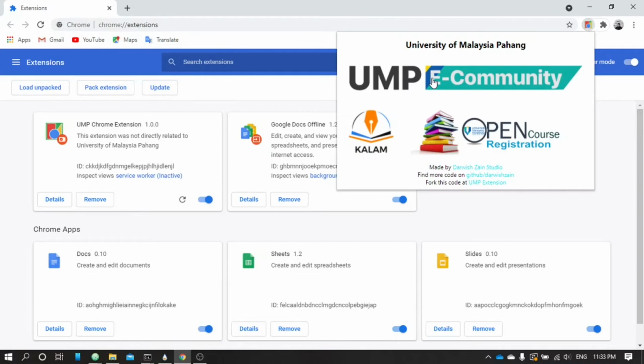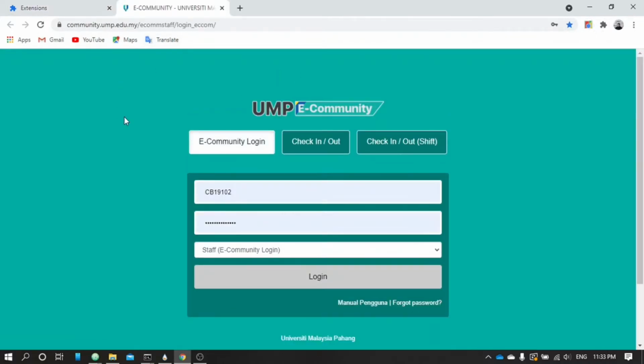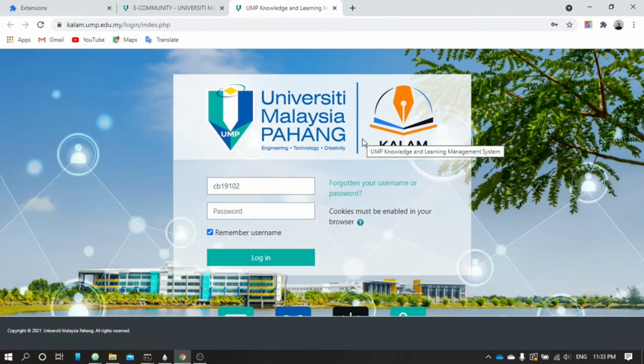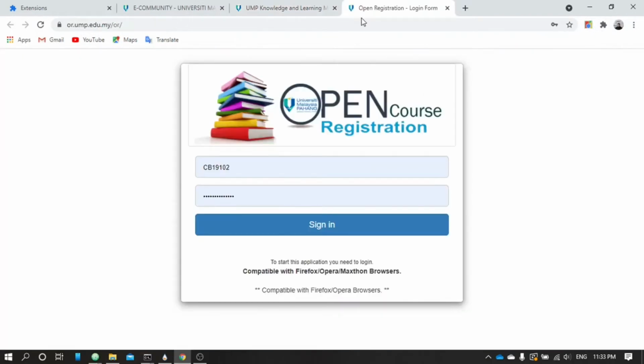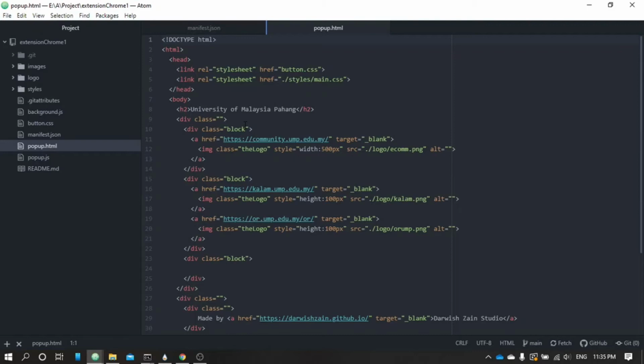For the first one, if I click right here, it will redirect to the e-community website. The second one is for Kalam, the same as previous, except this one leads to Kalam. And the last one is for open course registration, and it will lead to the open course registration website. Basically, it provides a shortcut for me to access those websites easily through the Chrome extension. So right here is the code that I used to make the Chrome extension.